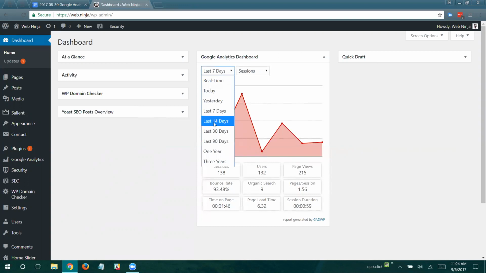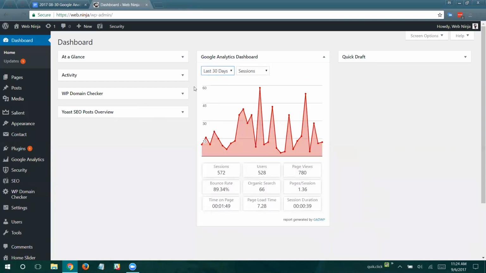You can look at the last 14 days. In general, I tend to look at 30 days because that's a good amount of time. In my business and most of my clients' businesses, we tend to work in 1 month cycles because that's a good amount of time for you to run a campaign, see what happened, get the results, take a look, and then decide what you're going to do next. But depending on what you're doing, you can go last 90 days, 1 year, or 3 years within this dashboard.